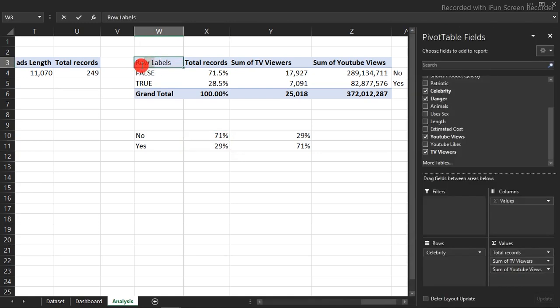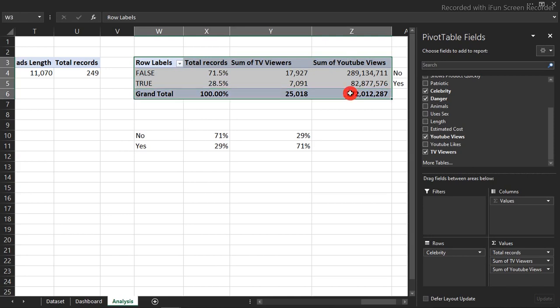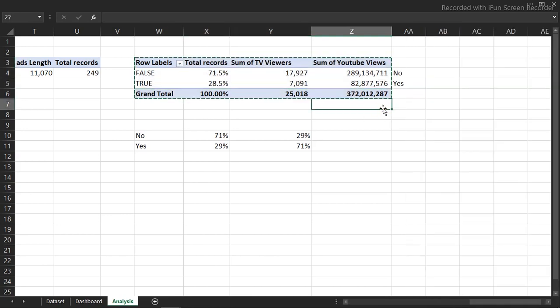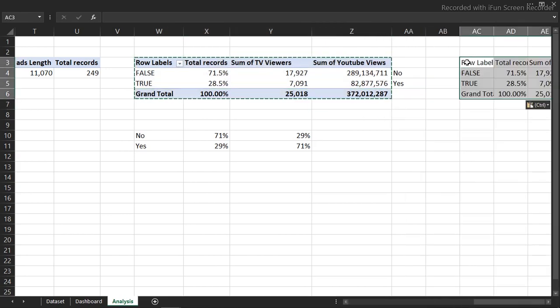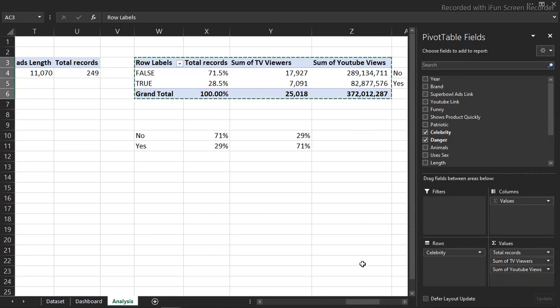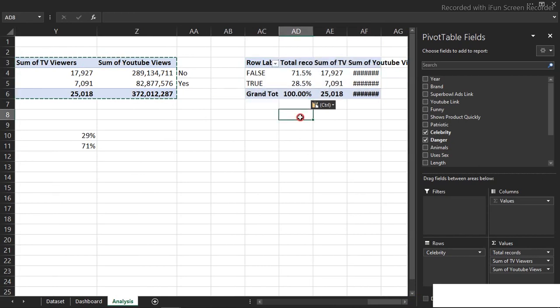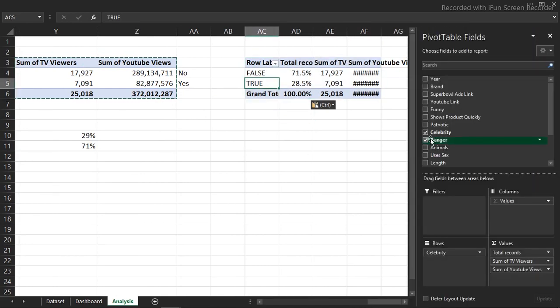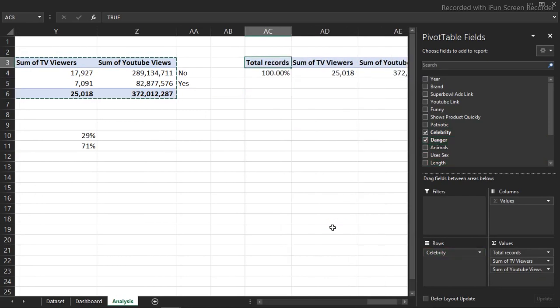I'm gonna have it copied away from here and change it. Copied. And we just have to go to where we're going to have it pasted. I'm gonna have it pasted right there. So we have to scroll through where we have everything, and quickly change something. What I'm gonna change right now is this one here. I'm gonna change celebrity away from here, and bring in my danger.